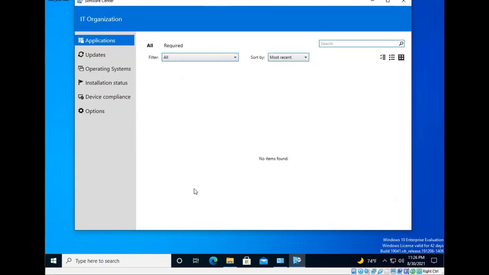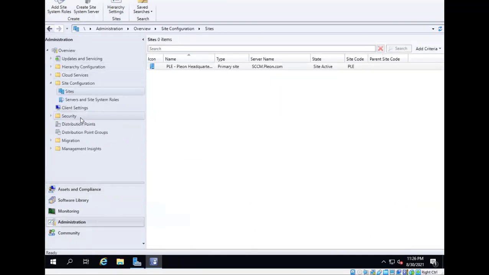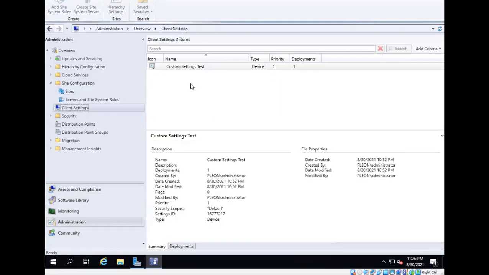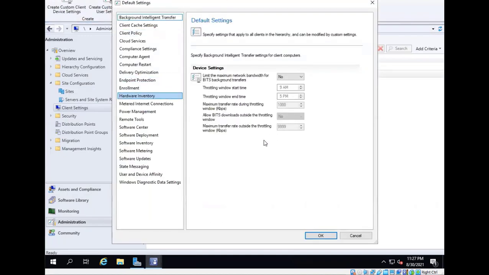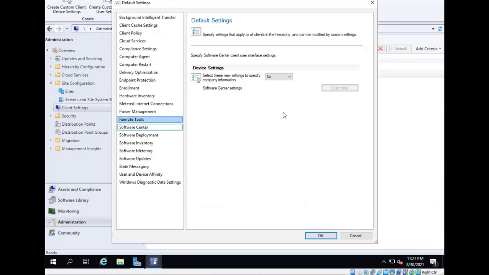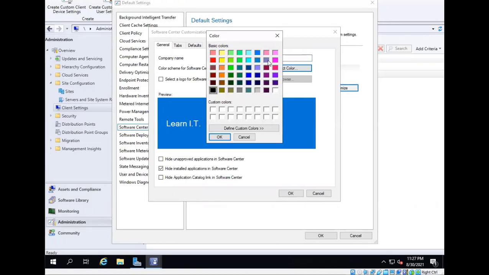And so what I can do here is go back into our SCCM server, and I want to test something out to see if this works. So let's go to Administration, and then to our client settings. Here in our default client settings, I didn't change these originally because I wanted to show you those custom client settings. But what I'm going to do is set our device settings to yes for our default, do customize, and I'm going to do the same thing that I did in my custom settings. But this time I'm actually going to have them apply.